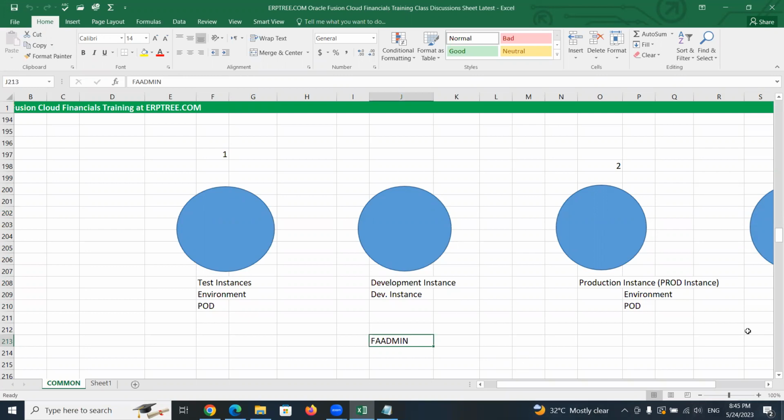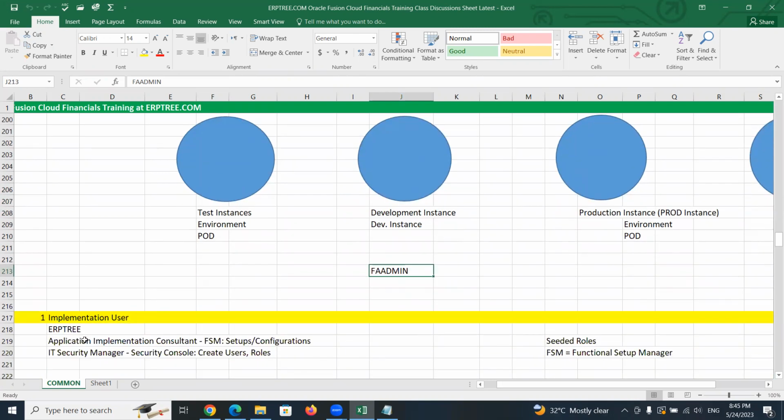How to create your own user and what roles need to be assigned, we discussed in the last session. We created a user called ERPTREE and assigned these two roles, Application Implementation Consultant and IT Security Manager. We discussed the purpose and verified it. Application Implementation Consultant is for performing the setups; you can get access to FSM, and from FSM you can perform the setups. From IT Security Manager, you can access the Security Console and create the users and the roles.